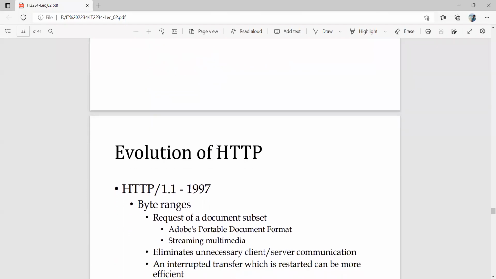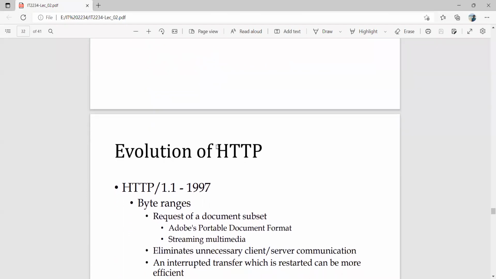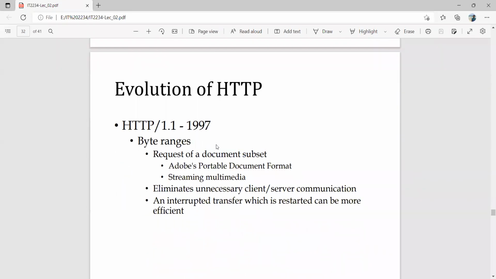Then 1.1, right? HTTP 1.1 was introduced in 1997. So byte ranges, request of documents subset, adapt portable document format, streaming multimedia, eliminates unnecessary client and server communication, and an interrupted transfer can be restarted, which is more efficient.